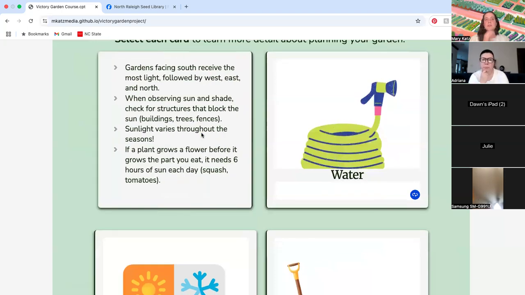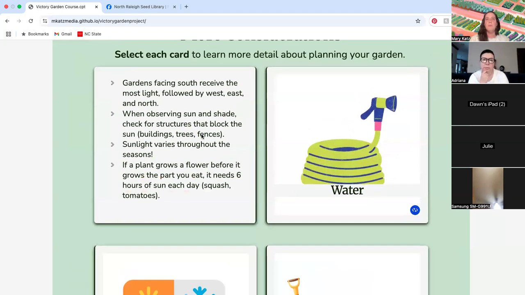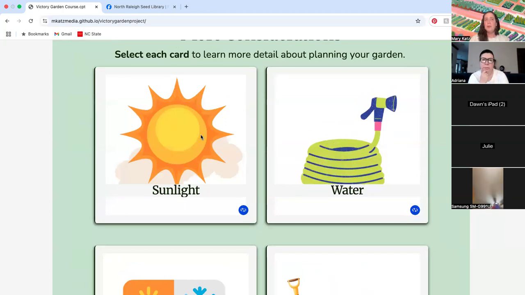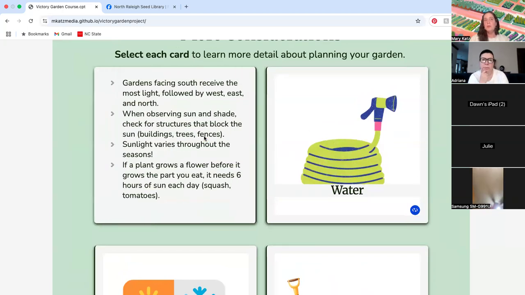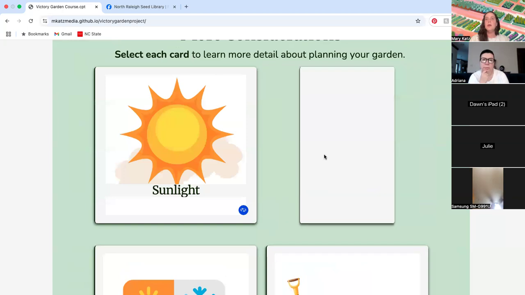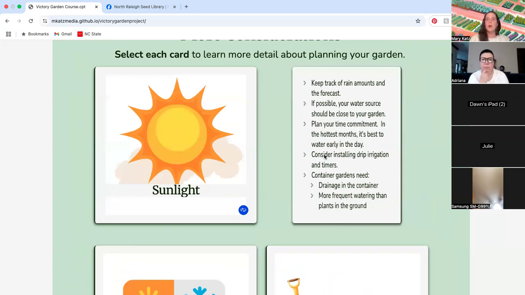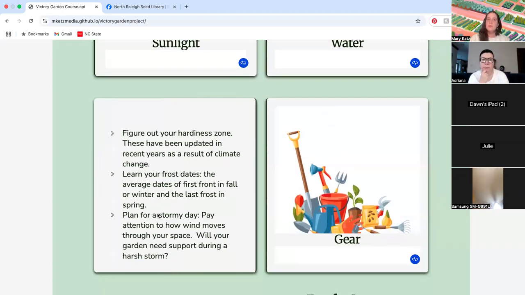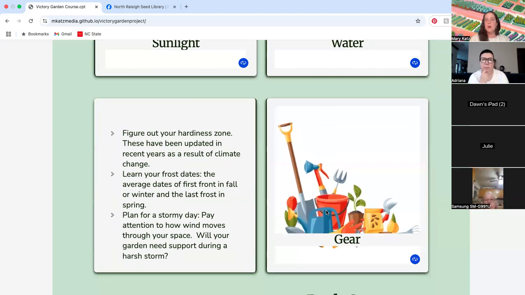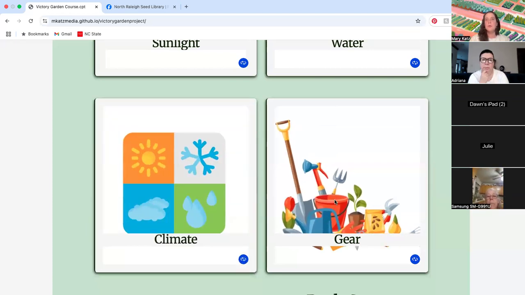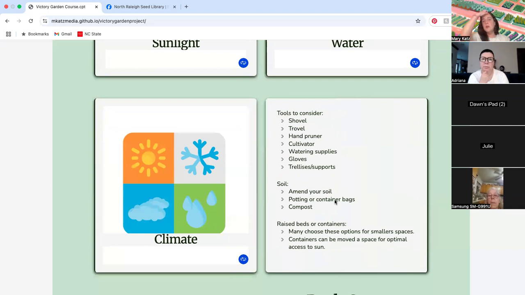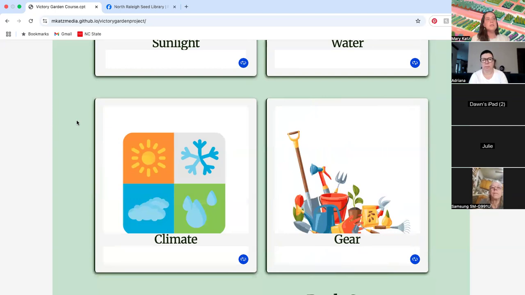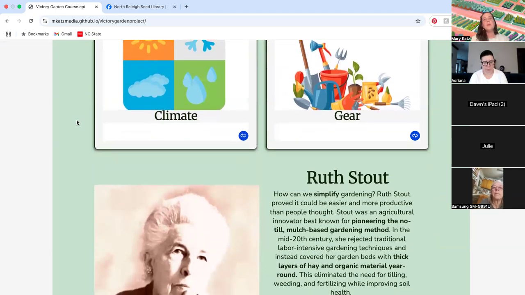So these are just different considerations about what to think about and plan for when you're planning your garden. So some facts about your sunlight, your water and your water sources, your climate, some information about like a hardiness zone, for example, the different kinds of gear to consider as a list if you're trying to plan things out.